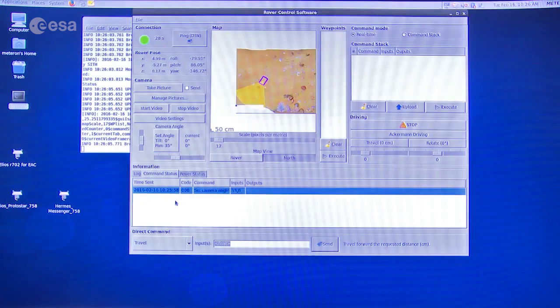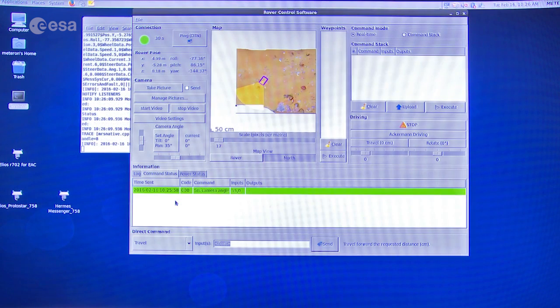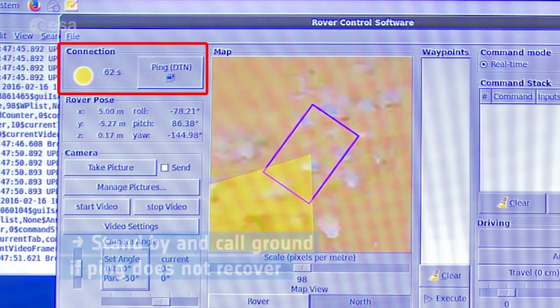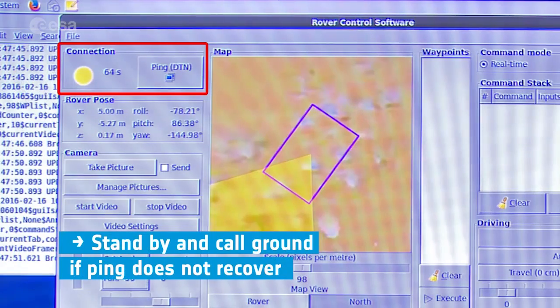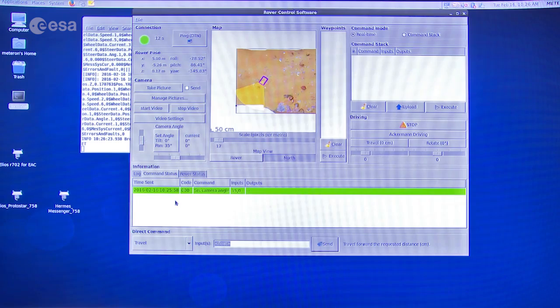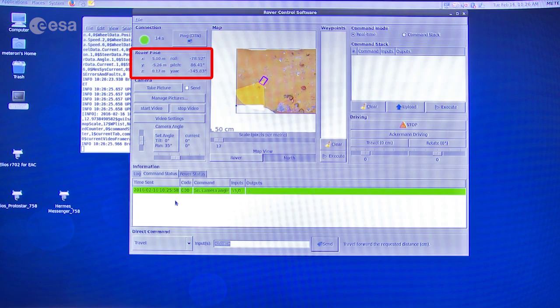Let's take a first look at the main sections of the user interface. Top left is an indication of the connection status between your laptop and the rover. The LED illuminates orange if a timeout exceeds 30 seconds. In that case, you should stand by and call ground if it does not recover. Just below are the current calculated coordinates of the rover. This X and Y will be used to show the estimated position of the rover on a map of the yard, which is more useful for you than reading X and Y.